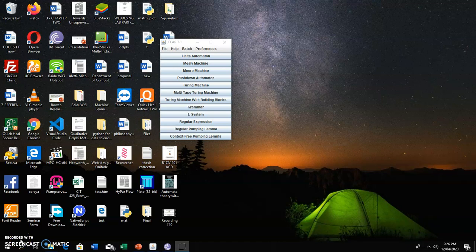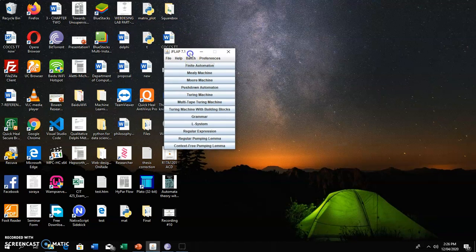Okay, so this is the JFLAP application. There are a lot of things you can do with this application. You can model finite automata, a Mealy machine, a Moore machine, a pushdown automaton, a Turing machine, and the like. I hope to be able to get to pushdown automata with you before your exam. Most probably we should get to that point before the exam.